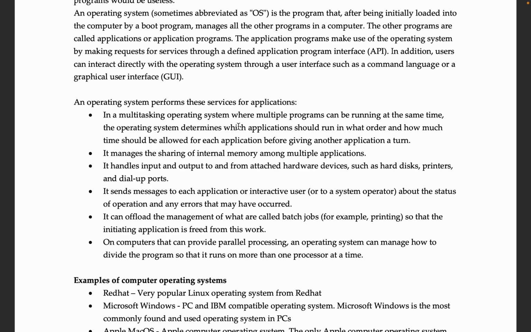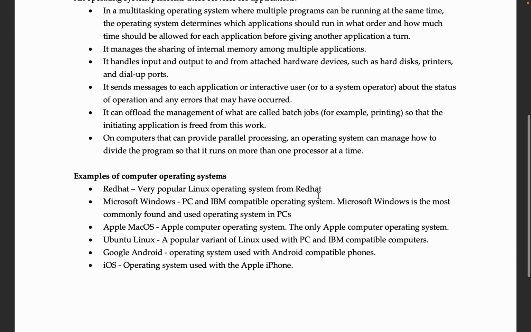In a multitasking operating system where multiple programs can be running at the same time, the operating system determines which applications should run in what order and how much time should be allowed for each application before giving another application a turn. It sends messages to each application or interactive user about the status of operation and any errors that may have occurred. It can offload the management of what are called batch jobs so that the initiating application is freed from this work. On computers that can provide parallel processing, an operating system can manage how to divide the program so that it runs on more than one processor at a time.